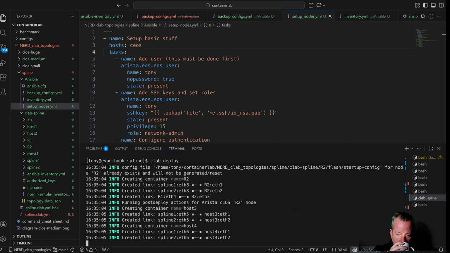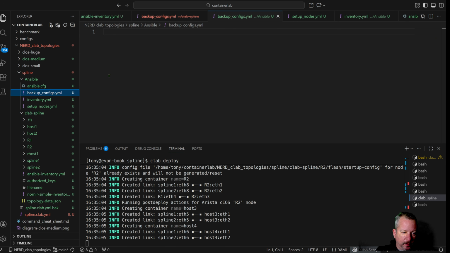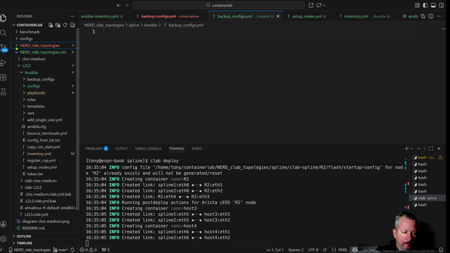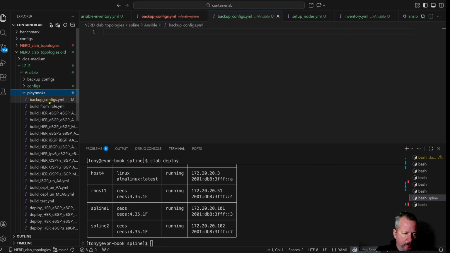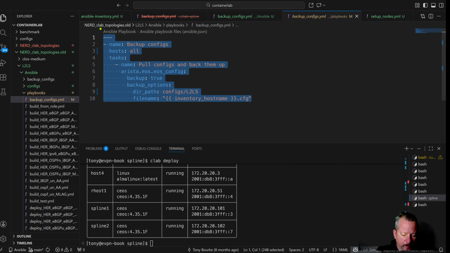Darn it. It's 2 rookie mistakes. But what I will do is I will commit this to the GitHub repo and then post it. So at least the topology will be there. The configs won't, but the topology will be there. Should have run that command right there. Let me get the backup configs stuff. Playbooks, backup configs.